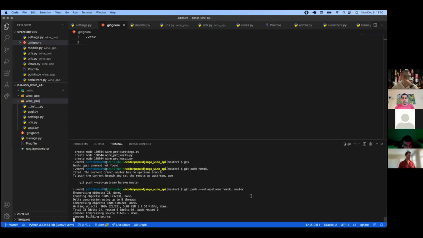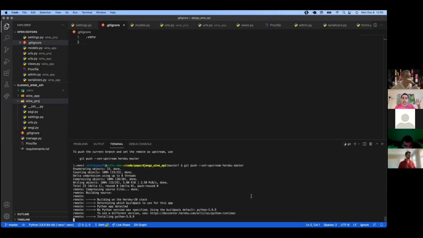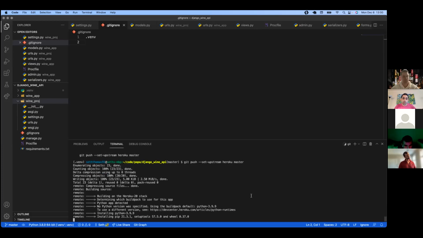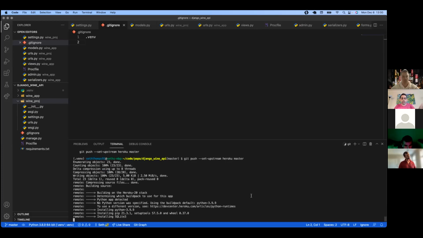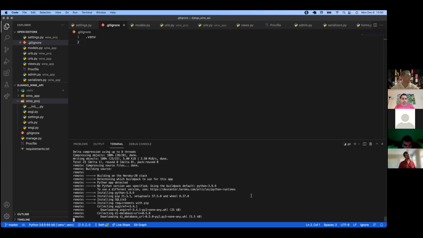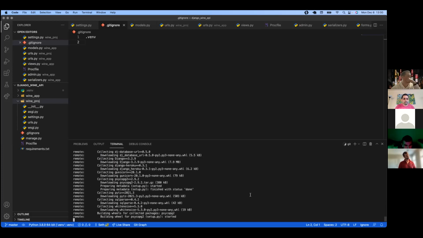Okay, so this is actually pushing your file changes to a Git repository on Heroku. This is not on our GitHub. This is some Git repository on Heroku's side. So it's going to do a few things. It's going to take maybe a few seconds.